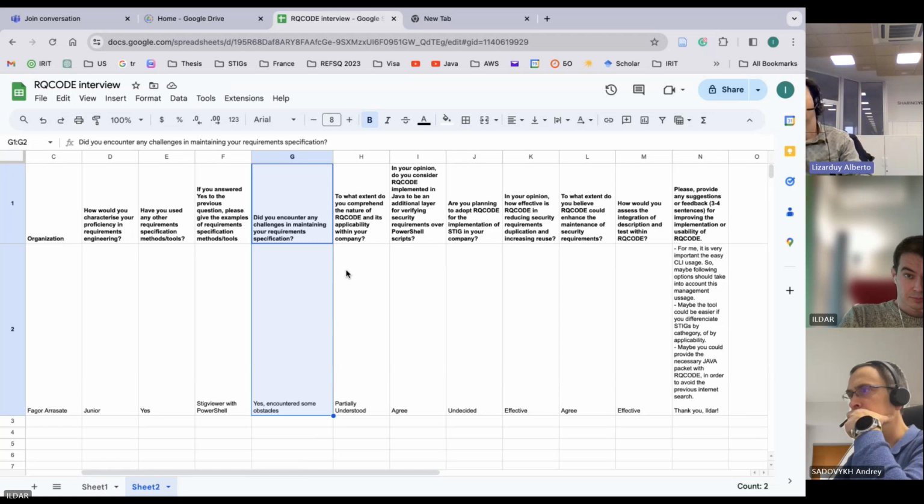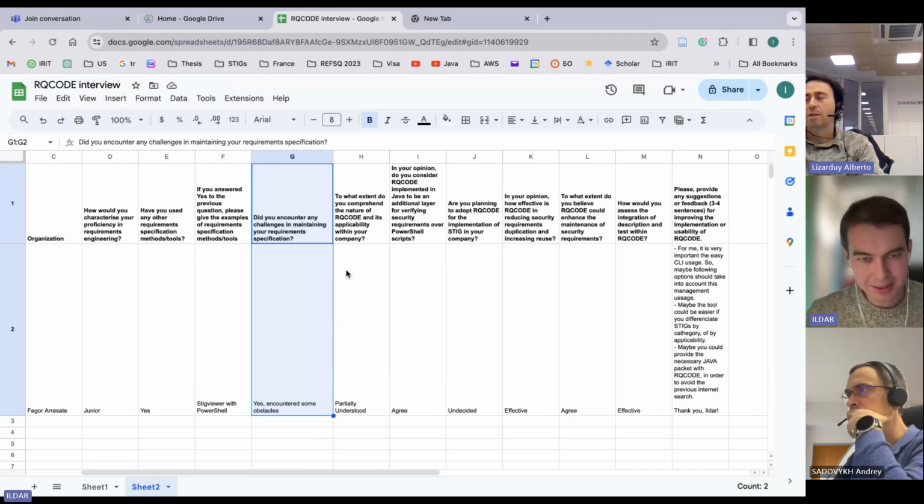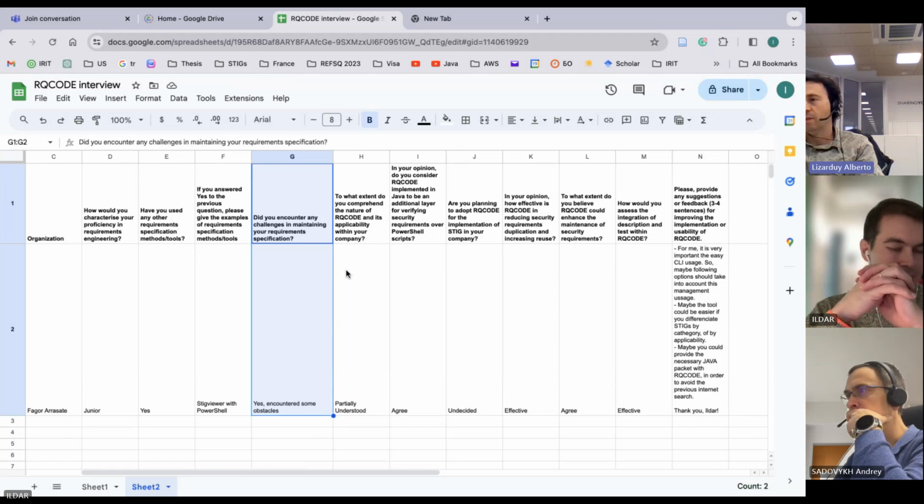I encountered some obstacles in implementing the requirement specifications, but not in maintaining my requirement specifications. Yes, the answer is not good. Not only in the maintaining part, but also in the implementing part of the specifications. No, in maintaining there was no problem. Sorry for the misunderstanding.